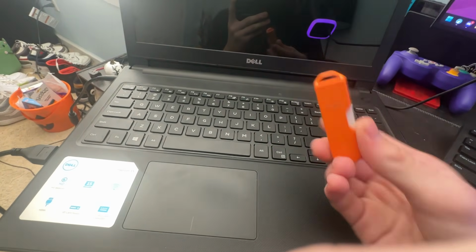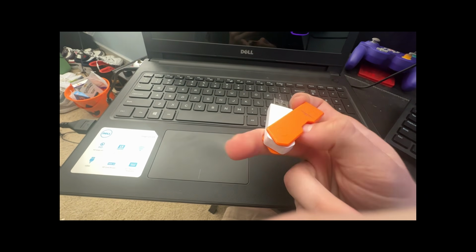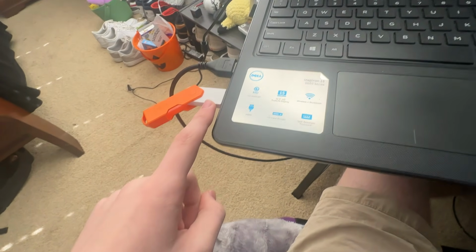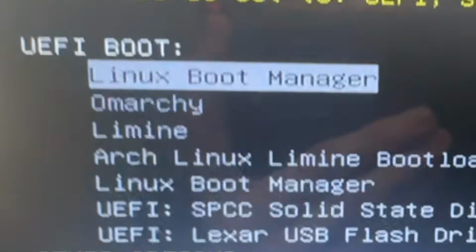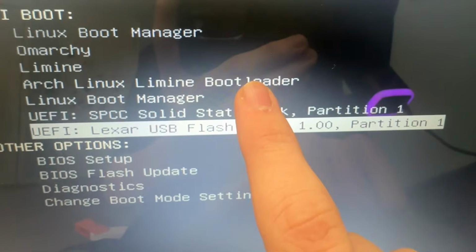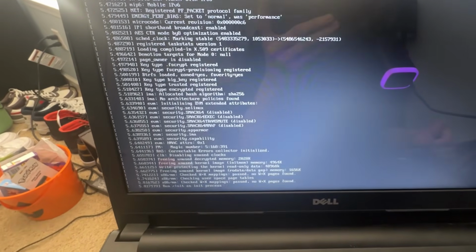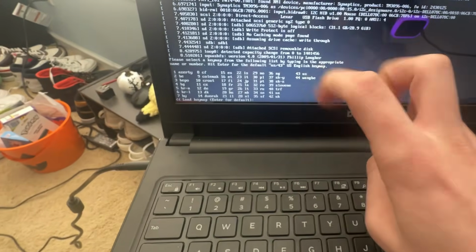Okay, so here's the USB drive. Oh wait, hang on. There we go. Here's the USB drive, and we are going to boot now. I don't think it should beep. Theoretically should not beep. Okay, it's plugged in. Linux boot manager. We have Omarchy, Limine. I'm assuming this is my Gentoo drive. Okay, so we're booting into Gentoo. They call it the live CD.